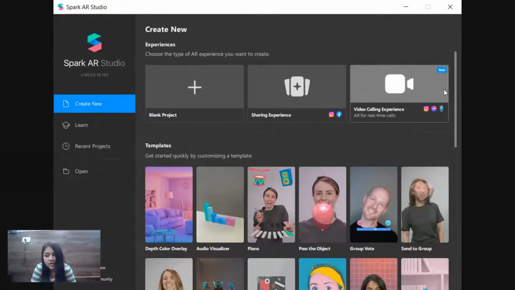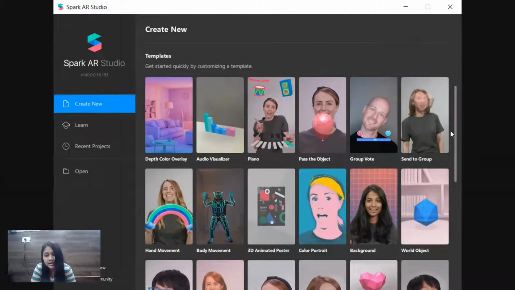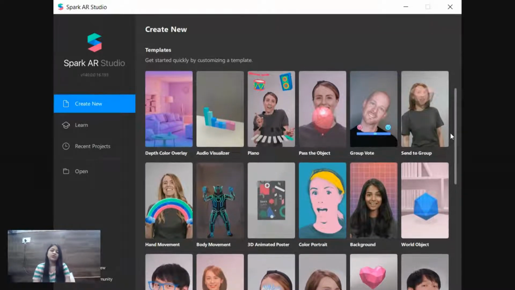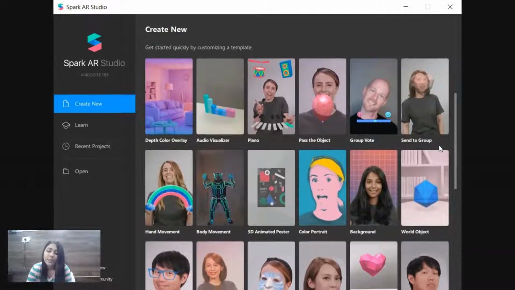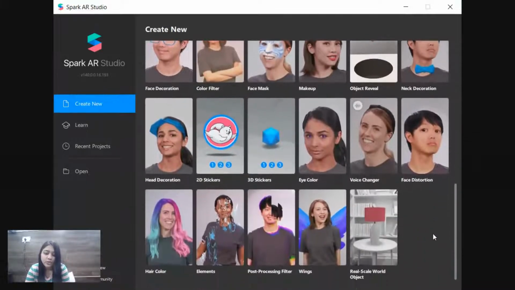Let's scroll down and understand some more capabilities and the templates. Okay, so get started quickly by customizing a template. If you're a beginner and you don't know how to get started with making an effect, what can you do? Let me scroll more and you can see there are various templates available to you. You can just click onto one, for example this one. Let me just reshare my screen again.